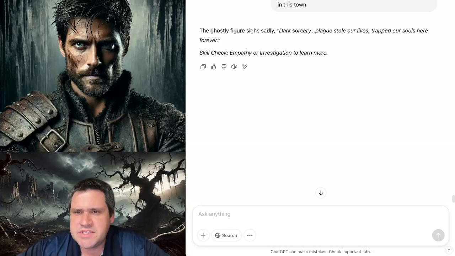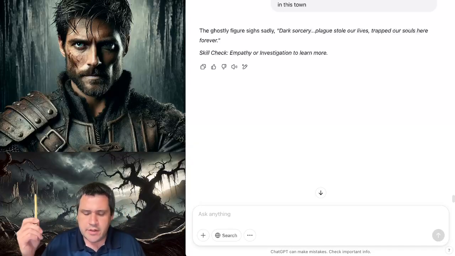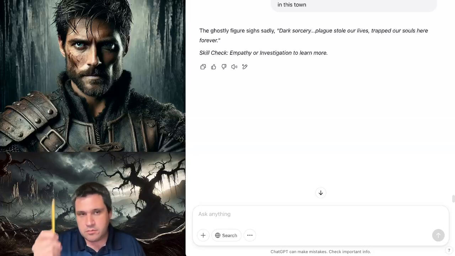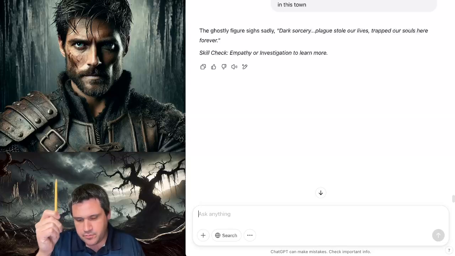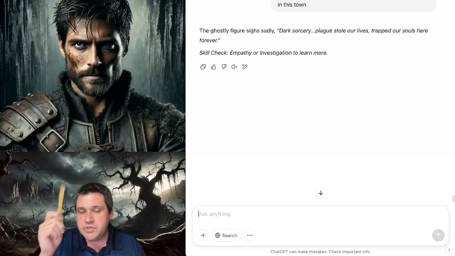The ghostly figure sighs sadly. Dark sorcery. Plague stole our lives, trapped our souls here forever. Okay, so we have a potential quest here. Empathy and investigation a little more. Now, we can use this to our wolf here, the artist formerly known as Carl Urban. He can use this to his advantage.